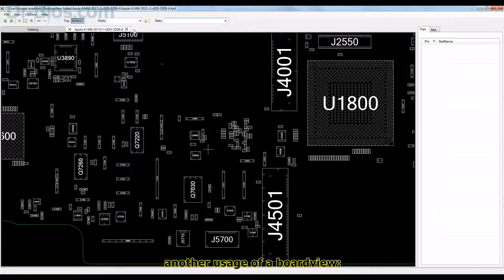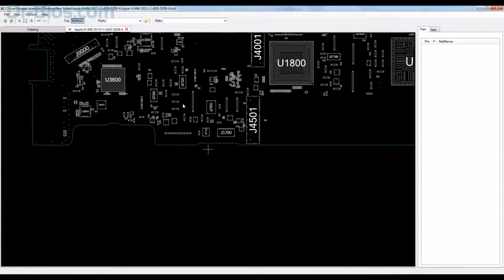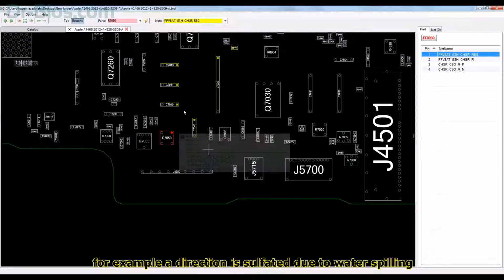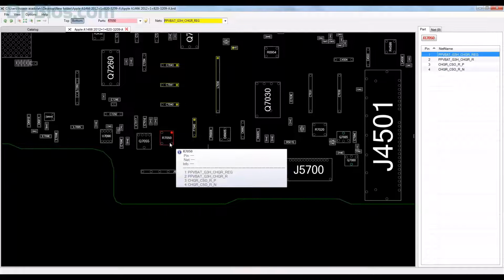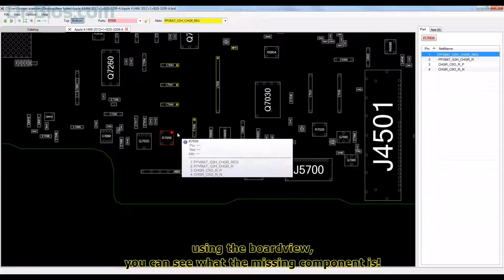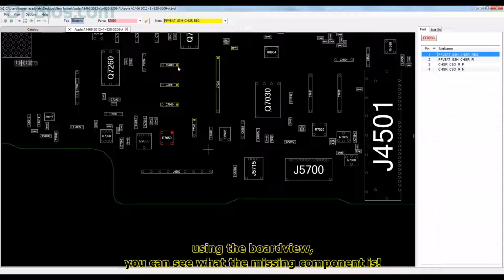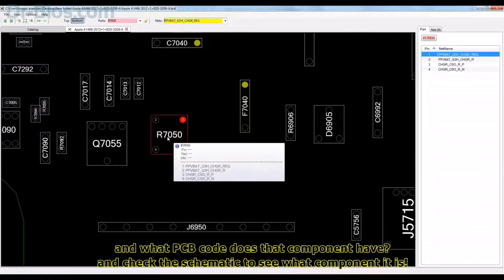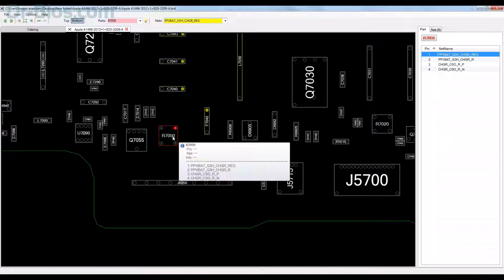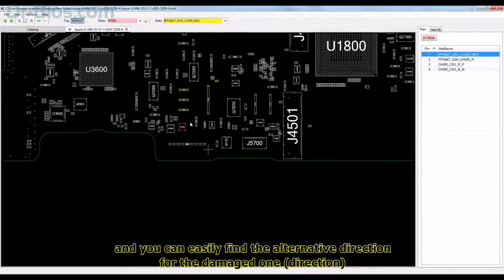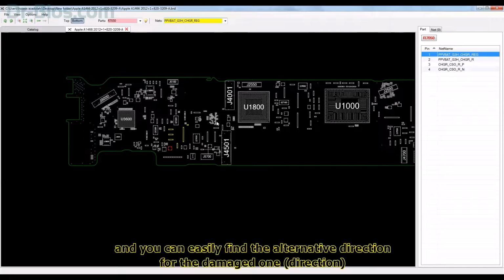Another usage of a board view: for example, a direction is sulfated due to water spilling, and it's damaged and the component is missing. Using the board view, you can see what the missing component is. You can see what component that direction is connected to, and what PCB code that component has, and check the schematic to see what component it is. And you can easily find the alternative direction for the damaged one, or find the component and replace it.